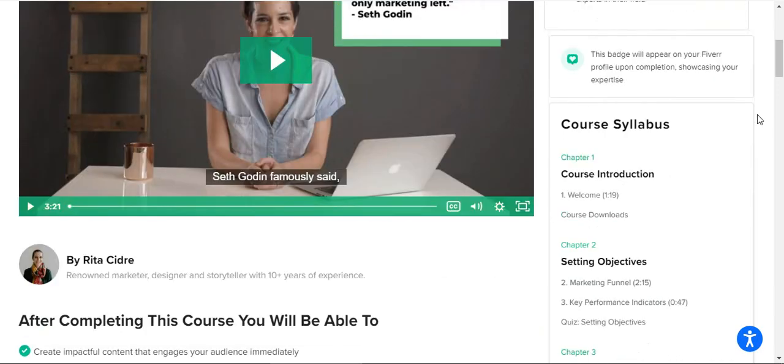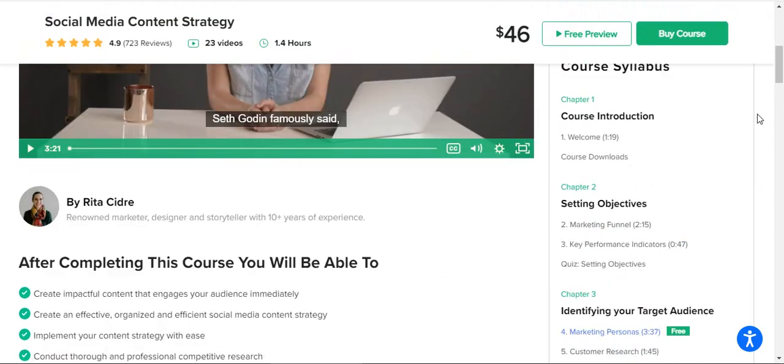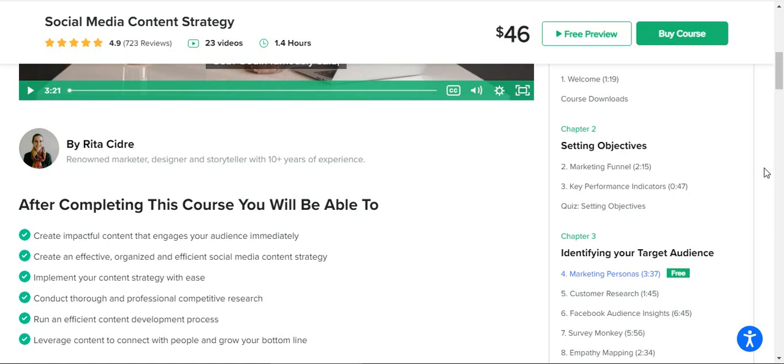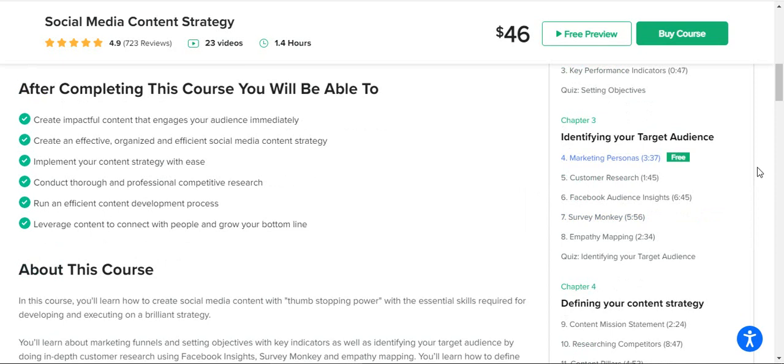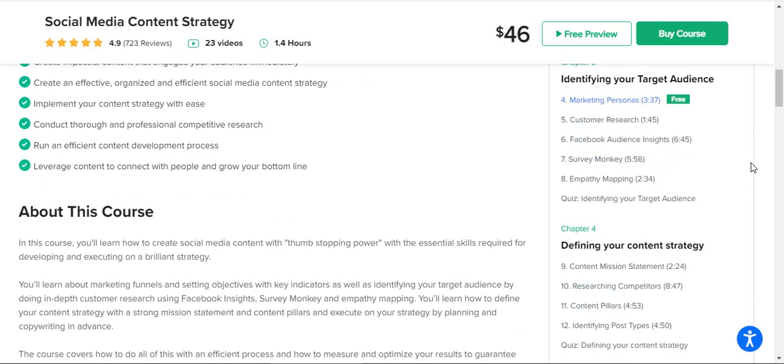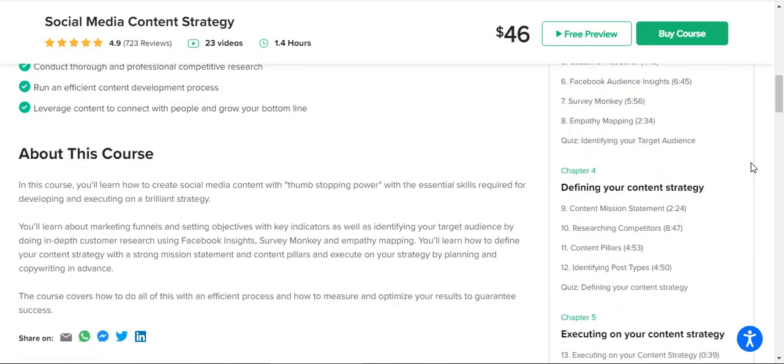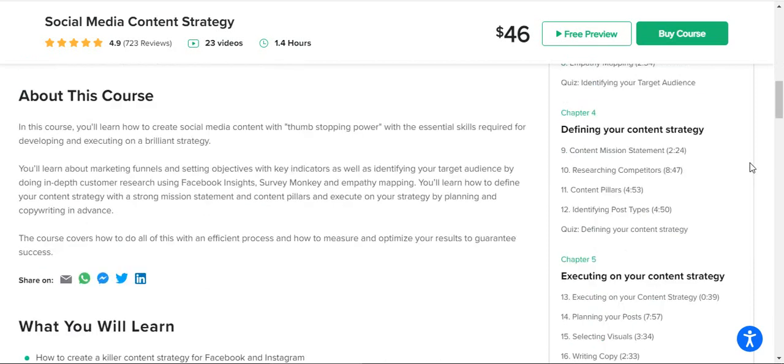Now this course will cover this syllabus. Number one, course introduction, welcome and course downloads. Chapter 2, selecting objectives and the marketing funnel, key performance indicators and setting objectives. Chapter 3 is identifying your target audience, marketing personas and customer research, Facebook Audience Insights, and identifying your target audience. Chapter 4 is defining your content strategy: content mission statement, researching competitors, content pillars, identifying post types and defining your content strategy.